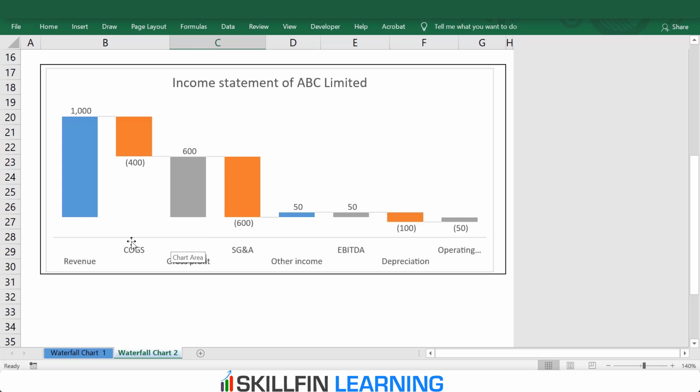If we look at the chart, we see that the data has moved above the x-axis. In case of negative values, the data should be shown below the x-axis. So this chart is not able to handle the negative values.